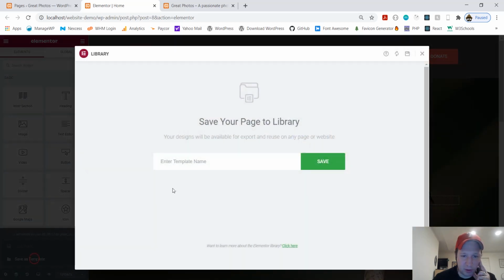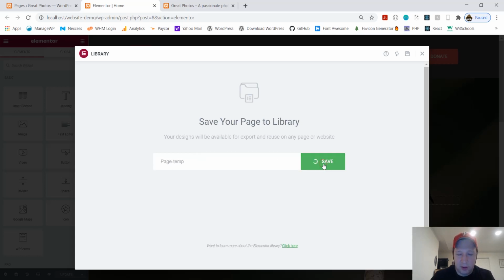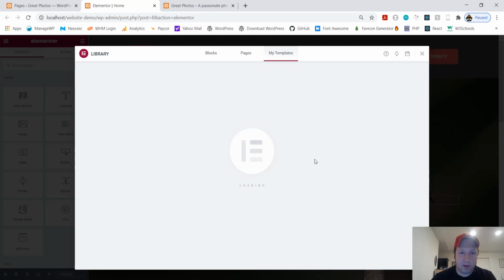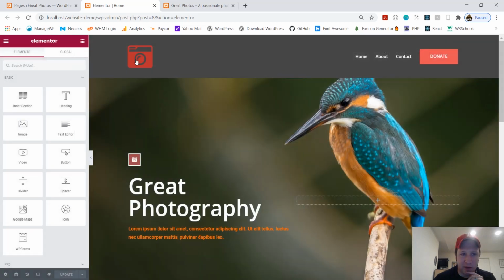Save your page to library. I'm going to say page temp, whatever, you call it whatever you want. Save it. This is going to make things way faster. Okay, so just hang on. So now we're saving everything on the page, not just one section. You could do either or. Title it something memorable, obviously. Something that makes sense. Okay, it's saving. Bear with me, guys. So page temp, there we are. Close that. Close this. Now we're back at our pages.